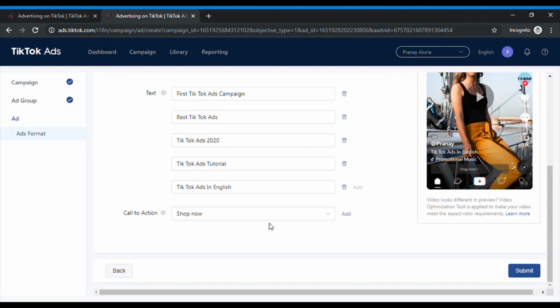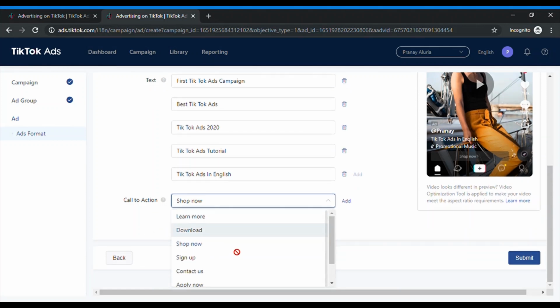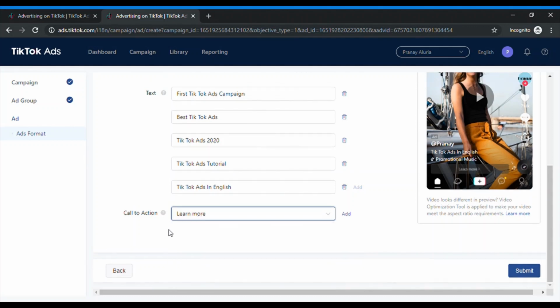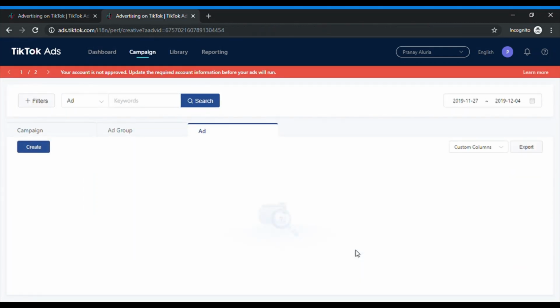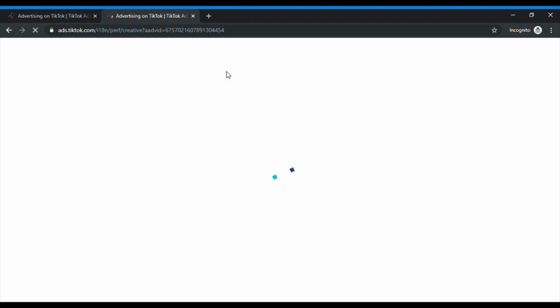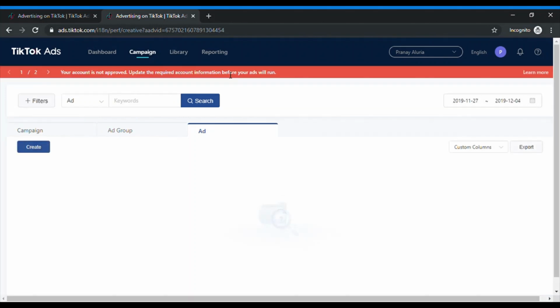When you have to choose a call to action, it depends on what call to action you want to choose: contact now, apply now, shop now, learn more. Let's say you choose learn more and click on the submit button, and your ad is created to be running on TikTok. The ad goes into review, and TikTok takes some time to finally approve and review it.